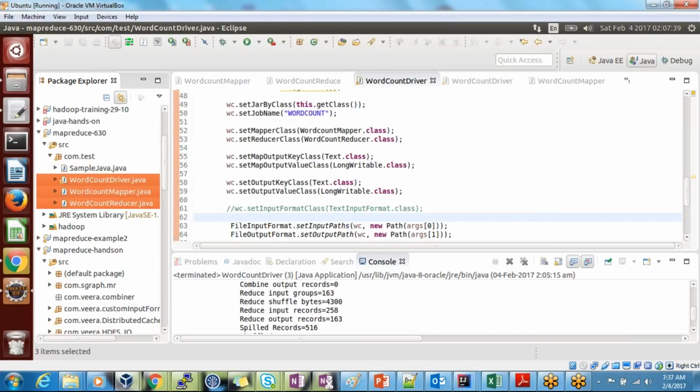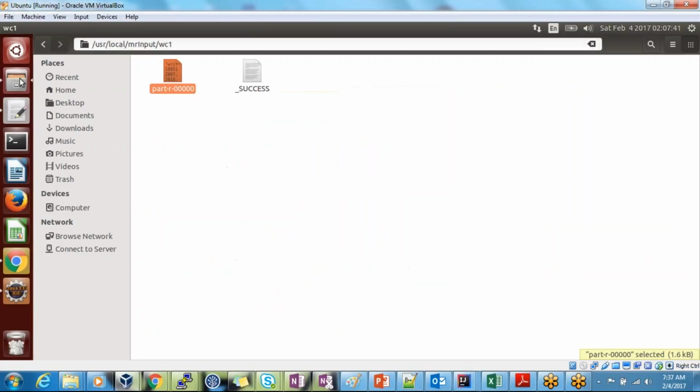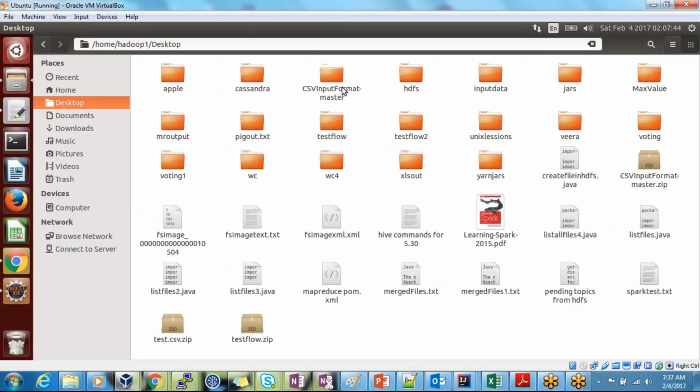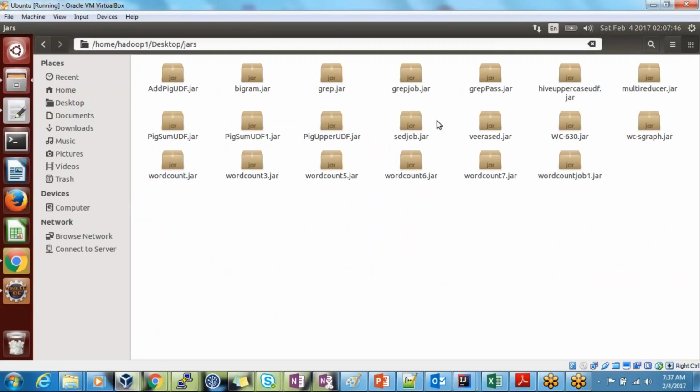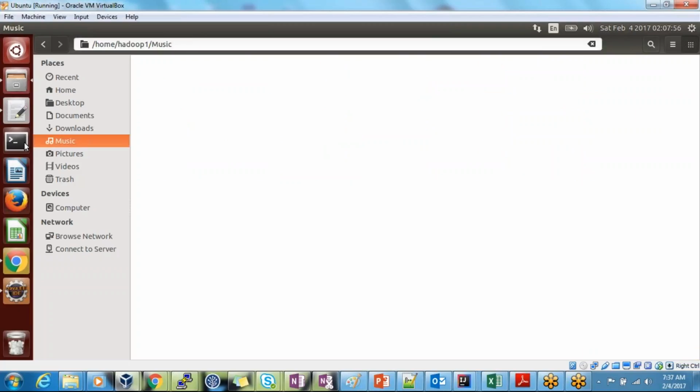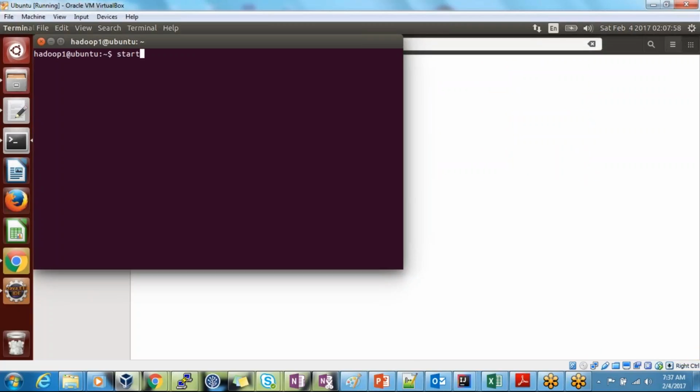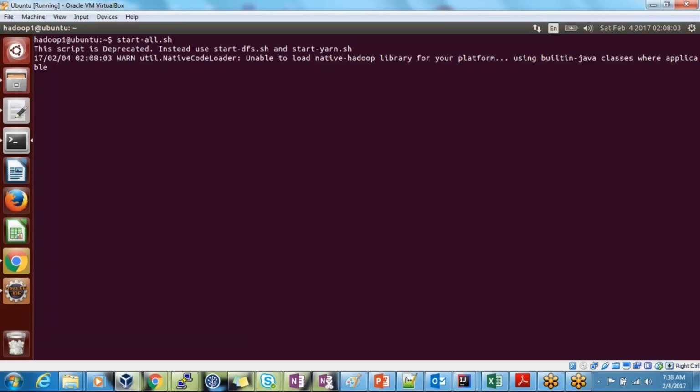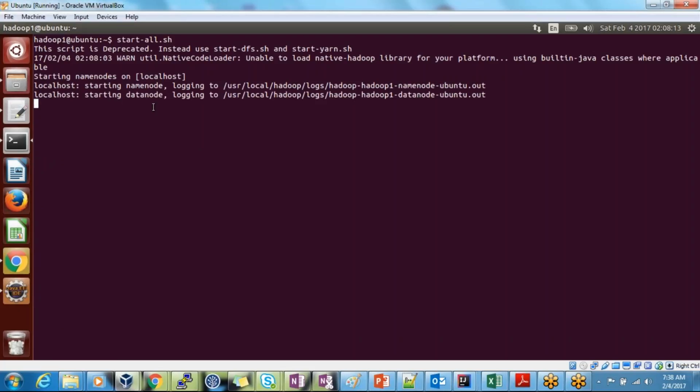Okay, now the jar is created. You can go ahead and check whether the jar is created or not. In my case, it's on the desktop, in a folder called jars. We have created WC630, this is our jar name. Now how to launch the job? Let's start the services, because to run in MR mode, our cluster should be running. It has started running.